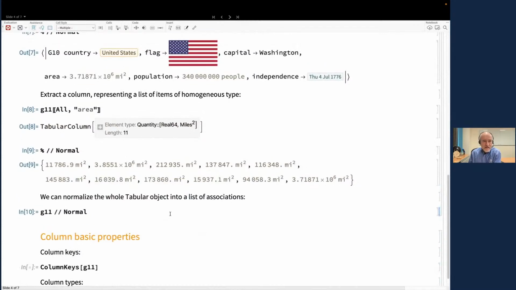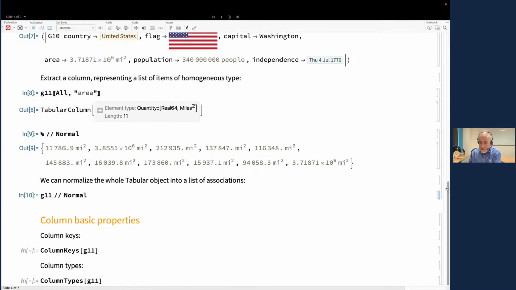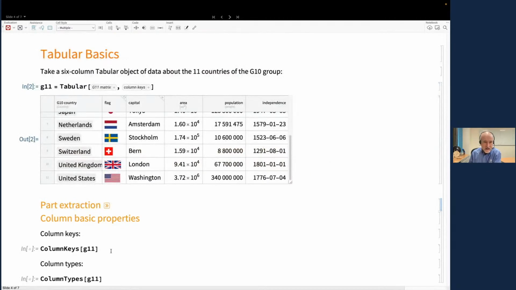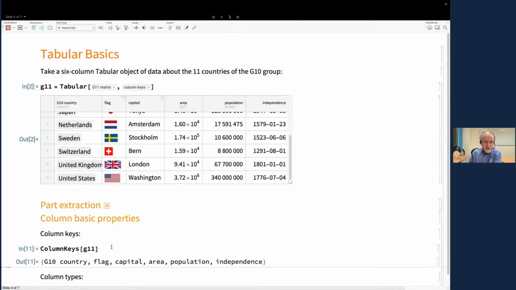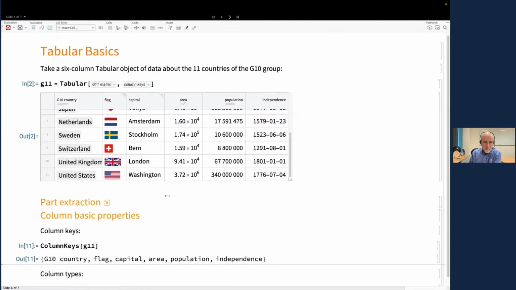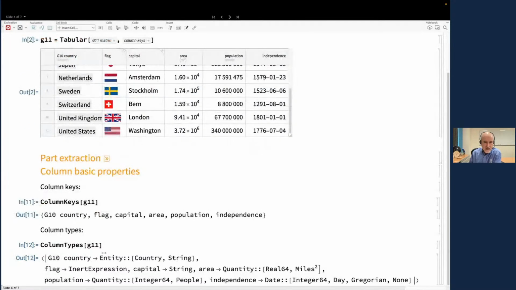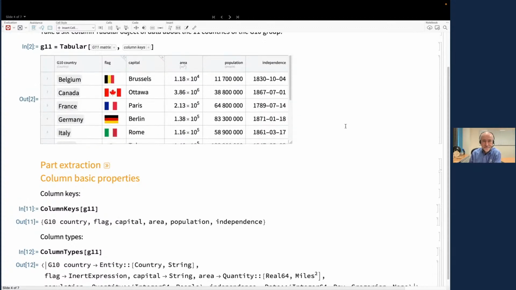Okay, so this is about extraction. Now, some of the basic properties of the tabular object are its keys, the keys that we introduced here. That's a list of strings in this case, or the types. If we call column types, we get an association of the type associated to each of the columns. So again, entities of country domain, expressions, strings, quantities, etc.